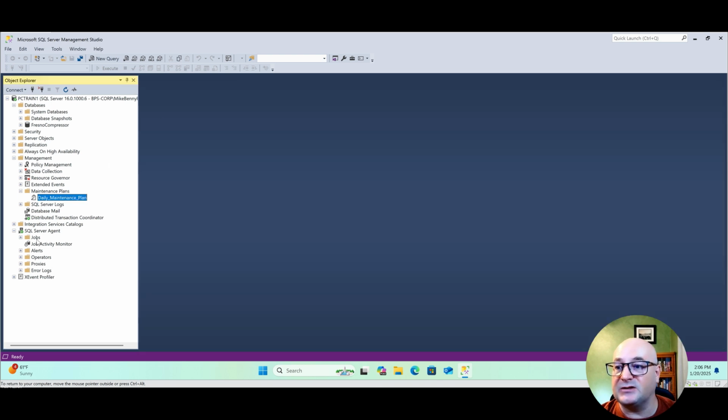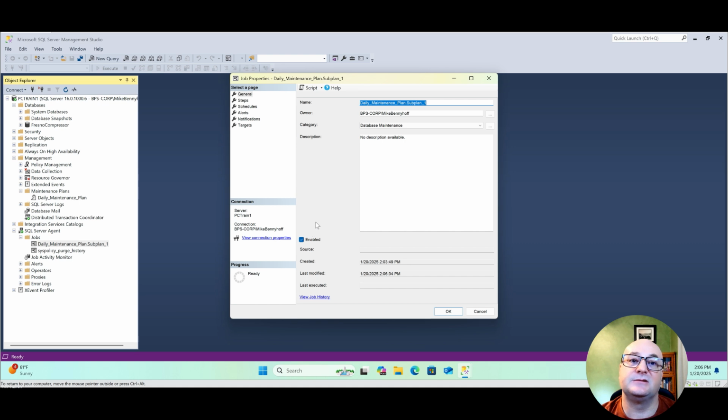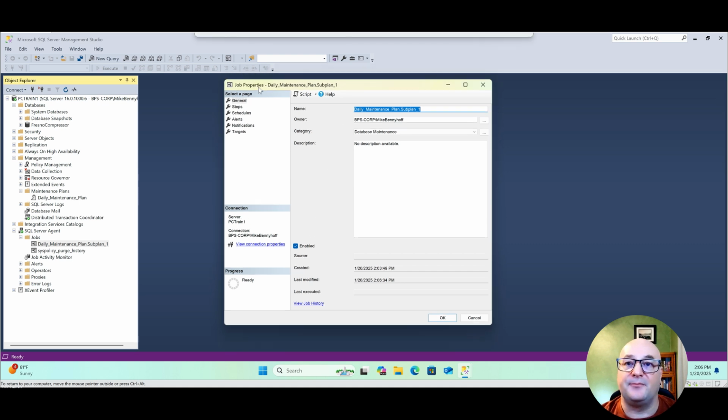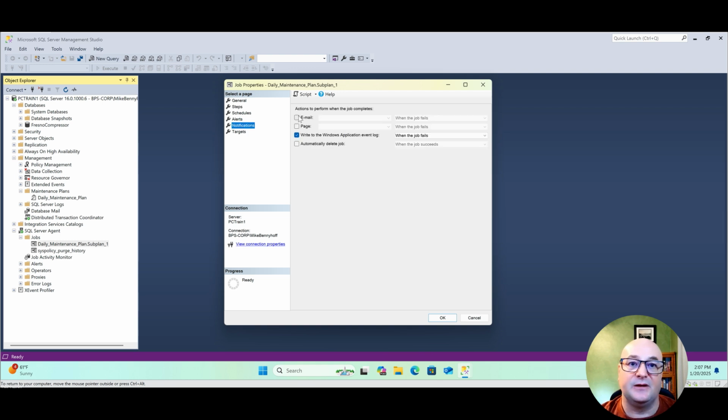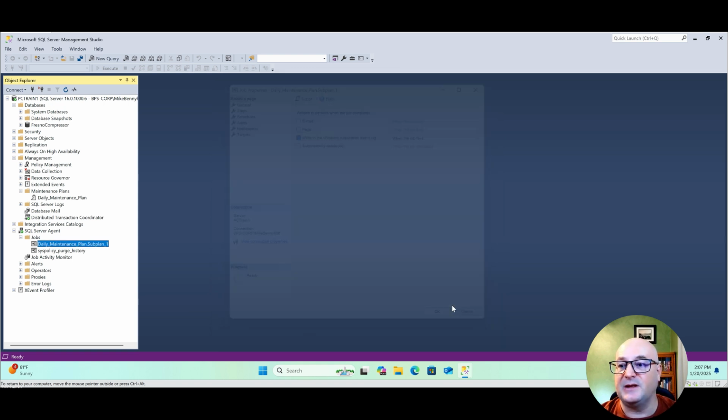So then we can actually refresh the jobs and see if it created a job to represent our maintenance plan. So here is daily maintenance plan and subplan 1. Yep, so we have our steps, our schedules. You can set alerts and notifications. For example, you can set the email if the job fails, or if it succeeds, or it just finishes, to your liking. All right, I think that does it.